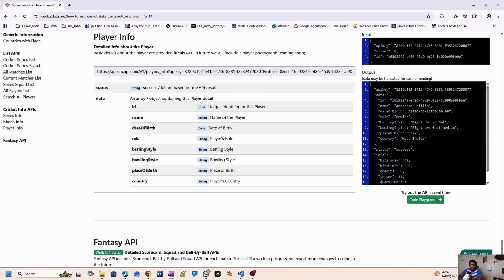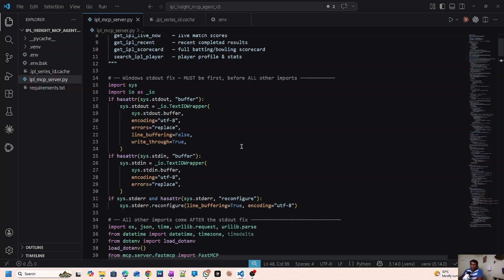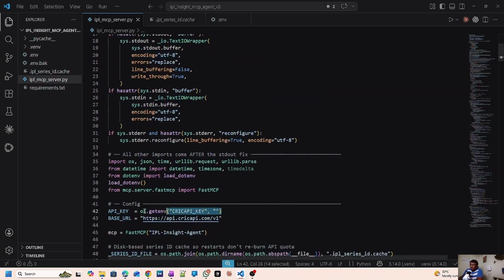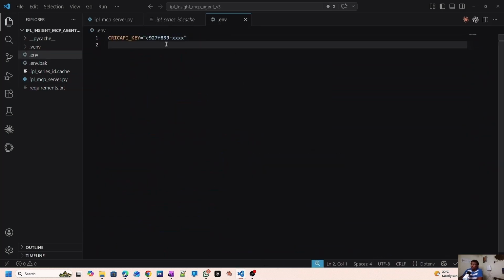Now that we have understood the theory, let's jump into the MCP server code and see how it works in practice. First thing is we need to add the Windows fix before importing any other modules. It is a stdout and stdin encoding fix. Next, add an API key. I'm importing this CricAPI key from the .env environment variable.